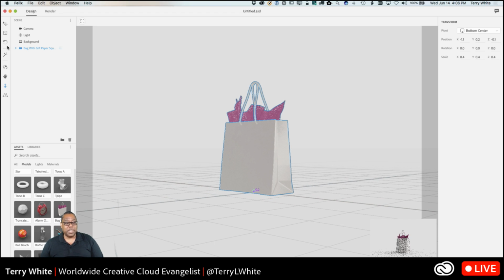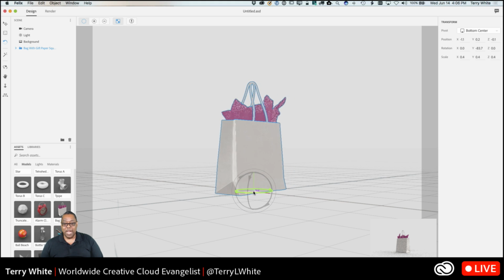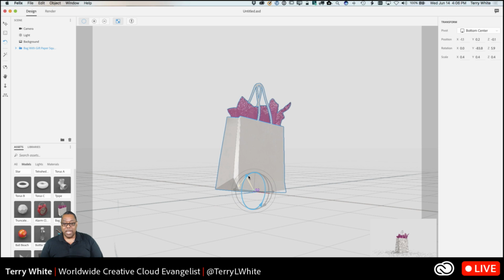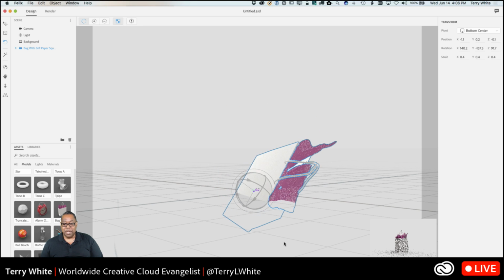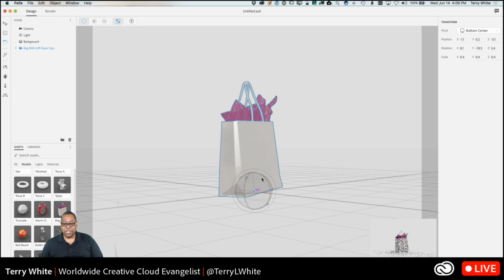Okay, so why do we say this is a 3D tool? Because if you click on your little rotation tool over there on the left, you can actually rotate this in 3D. I could turn this bag around, flip it up or sideways or tilt it. I can rotate it on any axis as I would be able to with any other 3D object. So this is going to be our product.